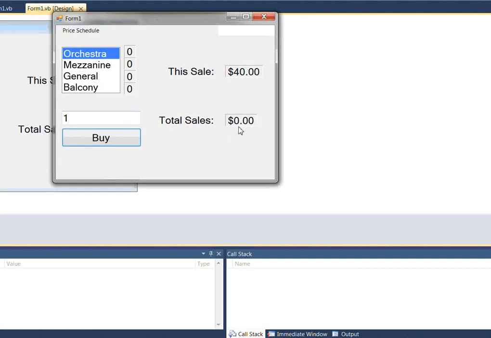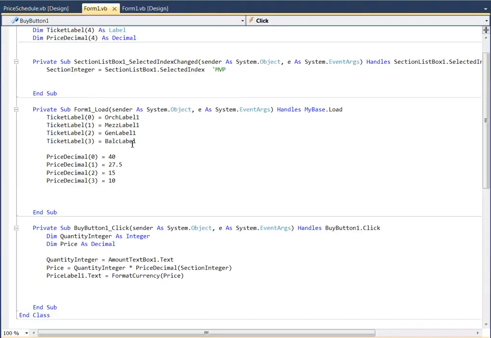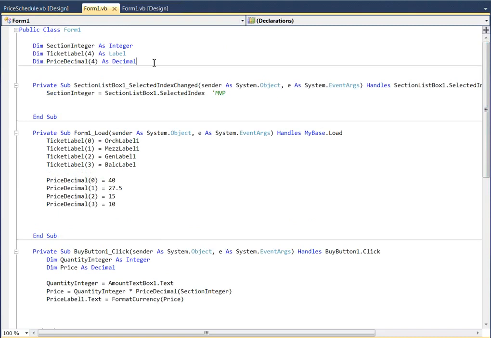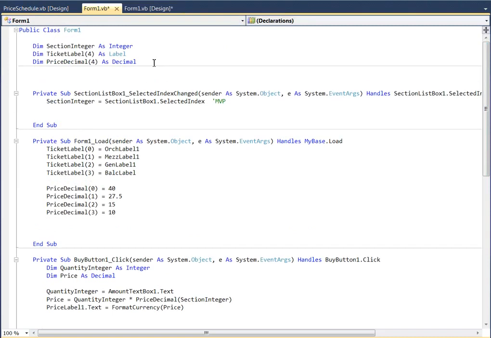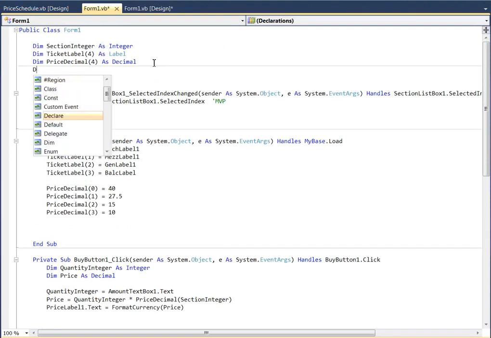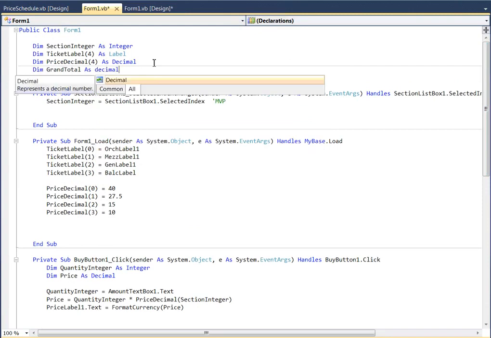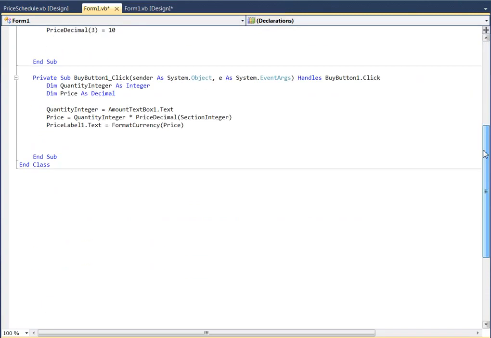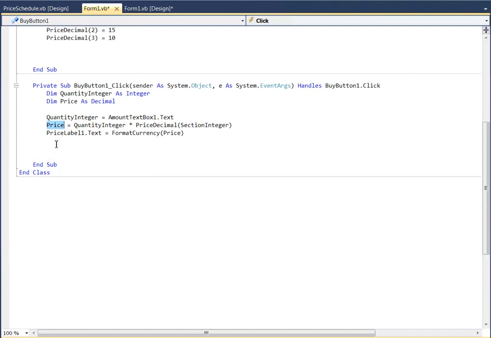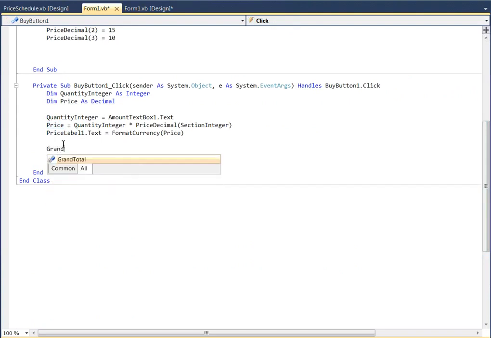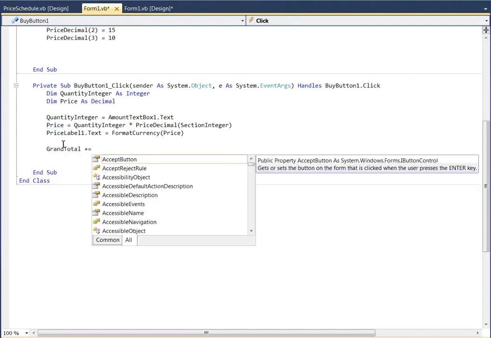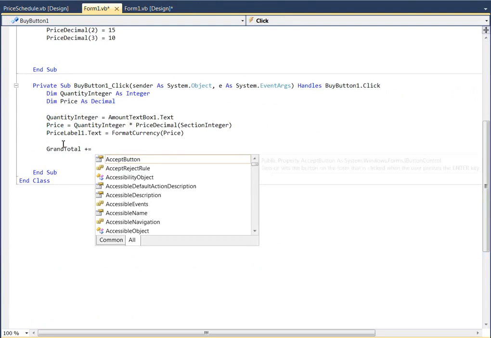What I need to do also now is keep total sales. And if I need to have a running total, which means that I need to go ahead and have a variable up here. So I'm going to dimension, I think I'll call it grand total as a decimal. So as soon as I get a new price right here, I can just add that onto my grand total. Plus equals, which means grand total equals grand total plus, in this case, price.